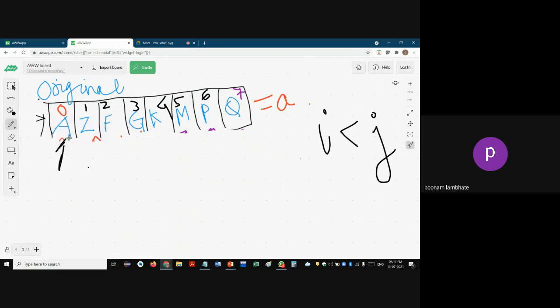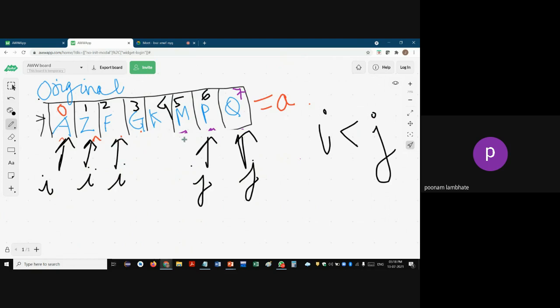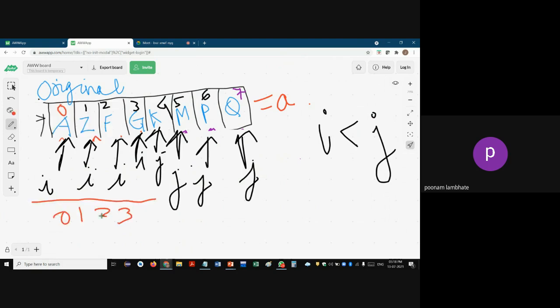Initially I is over here and j is over here. Then we increment the position for I, that means I will come here, and we decrement the position of j, that means j will come here. Then we increment the position of I, it will come here. Then we decrement the position of j, it will come here. Then again I will come at this position and j will come at this position. That means all this while the value of I, that is the index 0, 1, 2, 3, and the value of j, that is the indices 6, 7, 6, 5, 4.